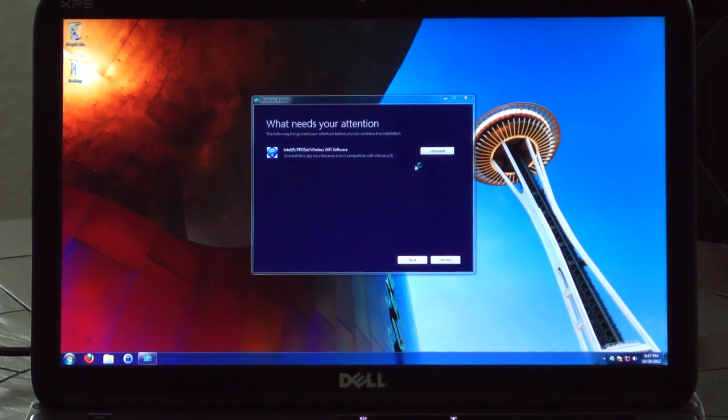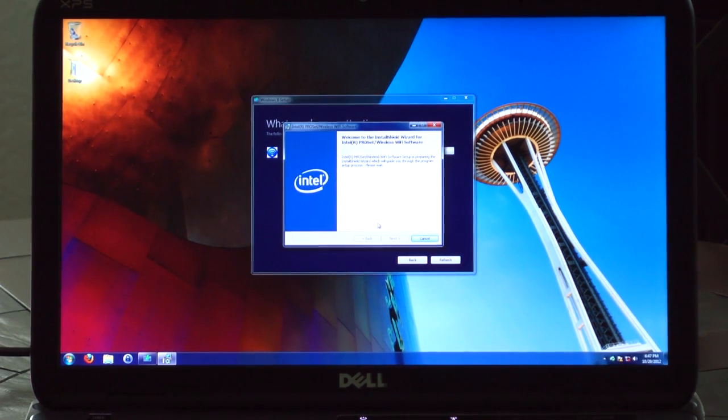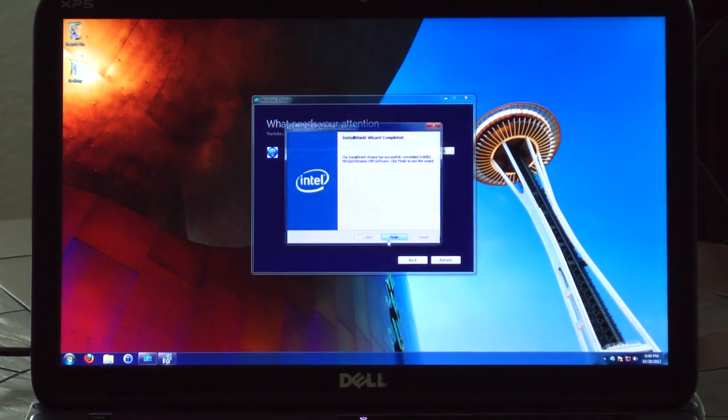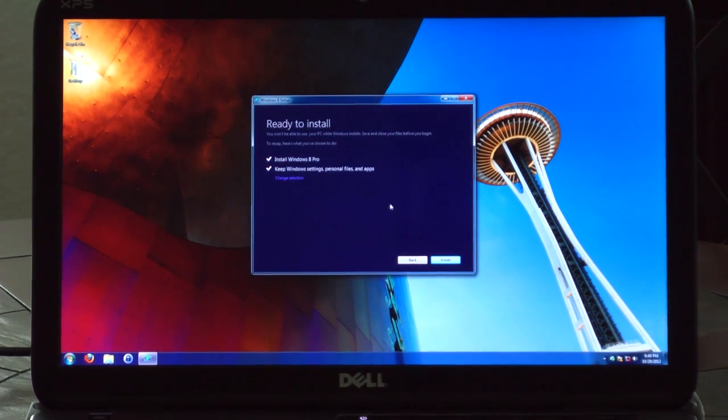In this case, we're going to click uninstall, and this is going to launch the Intel ProSet install utility. So there we go, we finished. We're going to go ahead and press the finish button there. And it says that we're ready to install. You won't be able to use the PC while Windows installs. Save and close your files before you begin. Very important, do not use the computer when you're doing an upgrade.